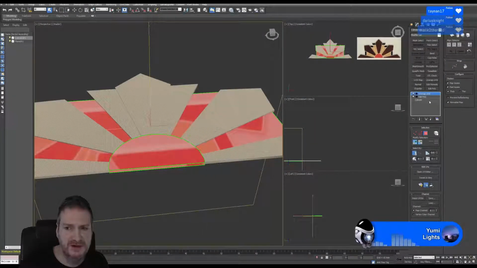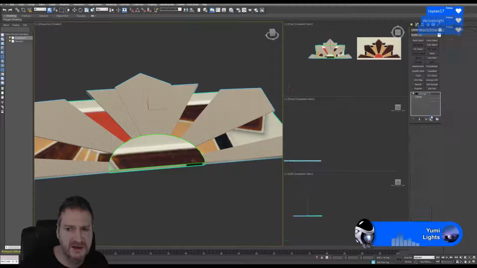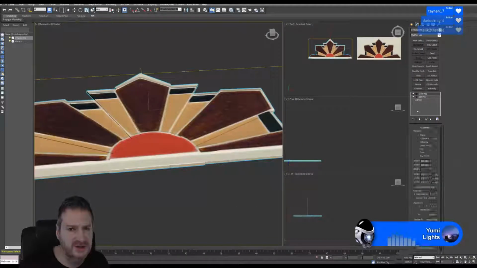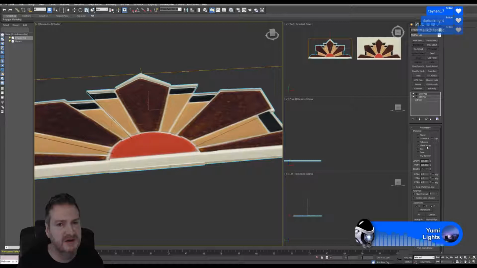In fact, what I'm going to do here is just remove that unwrap UVW, and use a planar map. Unfortunately, I don't have access to all of these mapping tools within the unwrap UVW in Max. It really only has box mapping and then flatten mapping and pelt mapping. I don't have planar, cylindrical, spherical. So I'm just going to start by throwing down a planar UVW map.